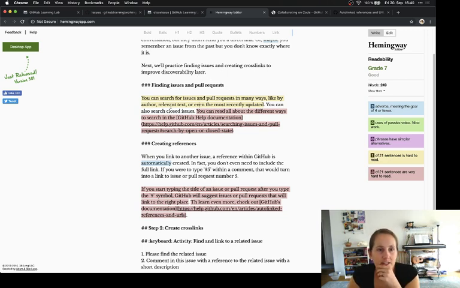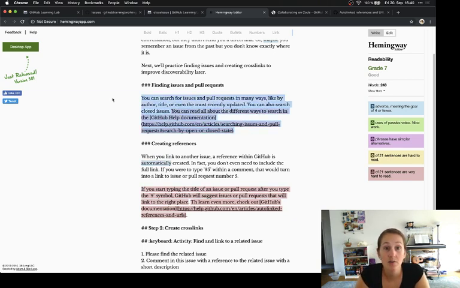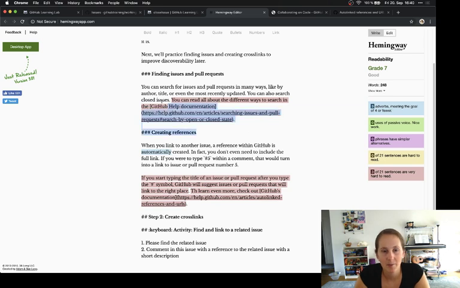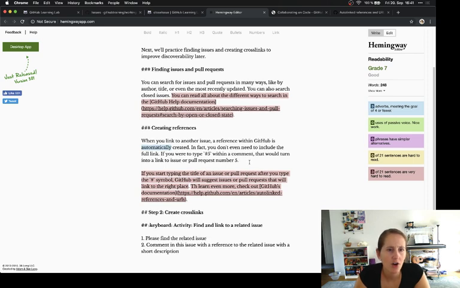Finding issues and pull requests. You can search for issues and pull requests in many ways, like by author, title, or even the most recently updated. You can also search in closed issues. So this is something about Hemingway, since that's a link. I know that, I think it's fine. Hemingway doesn't recognize Markdown, but that's a link. Creating references. When you link to another issue, a reference will appear. Okay, great.